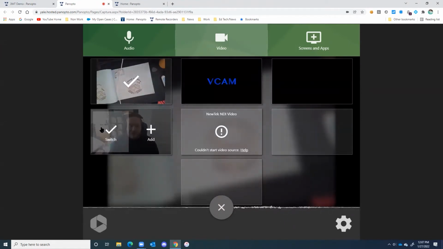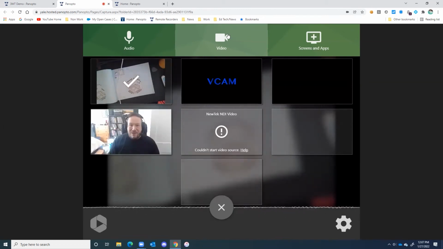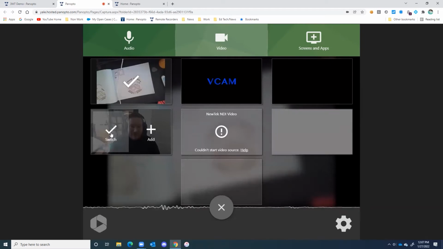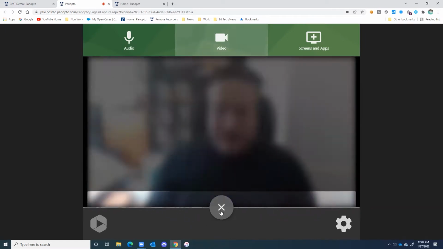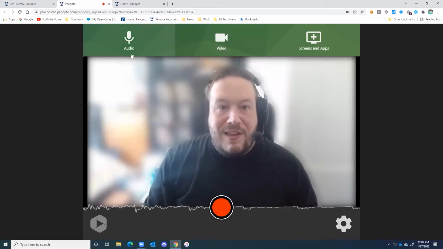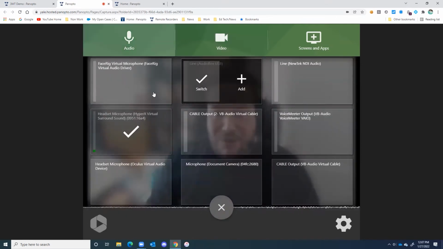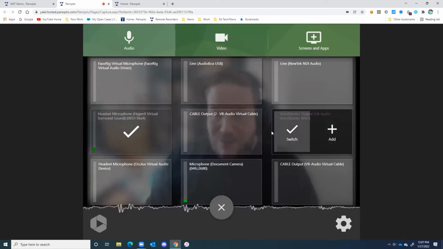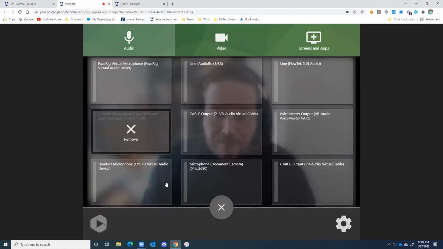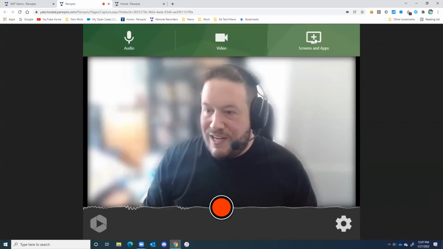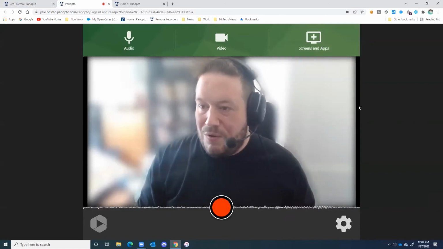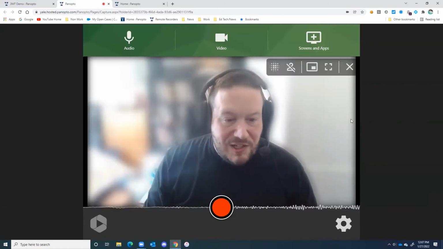And so if you do have multiple camera devices like I do, I have a document camera here that I use for demos. You can click on video here and choose the camera that you'd like to use. So I'll just choose to switch to my camera here. And then similarly, under audio, if you do have multiple audio devices, you can choose which one you'd like to use. And so we'll just ignore the screen and apps because we're going to go through how to add your slides to your presentation afterwards.